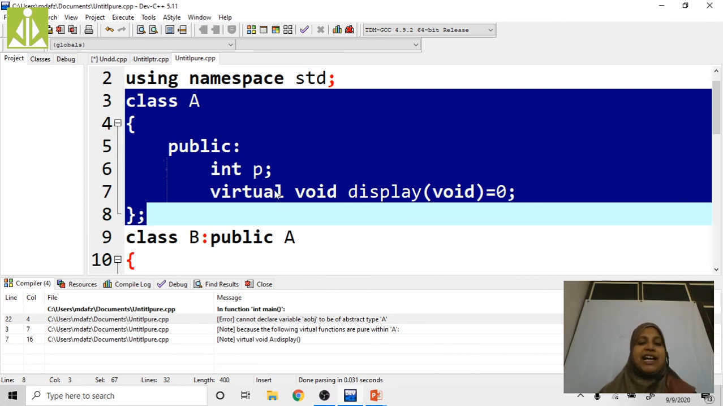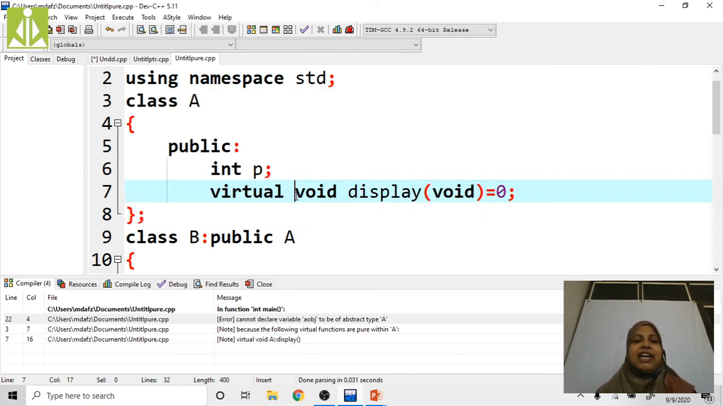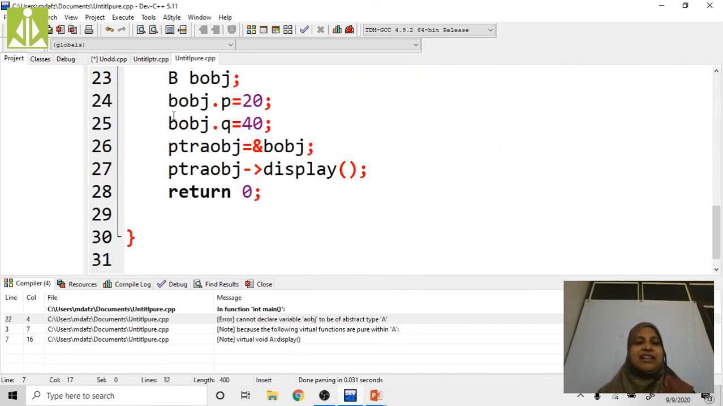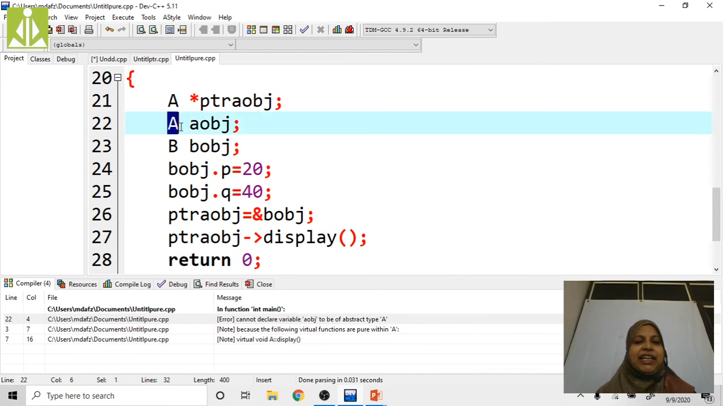For an abstract class, we can't create any object. See here, can't declare aobj to be of abstract type A. If a pure virtual function is declared in any class, then that class is known as an abstract class. For any abstract class, we can't create any object. Up to here, clear?